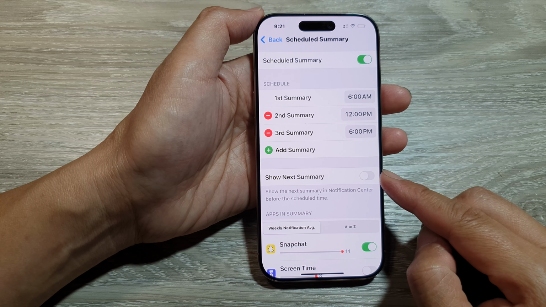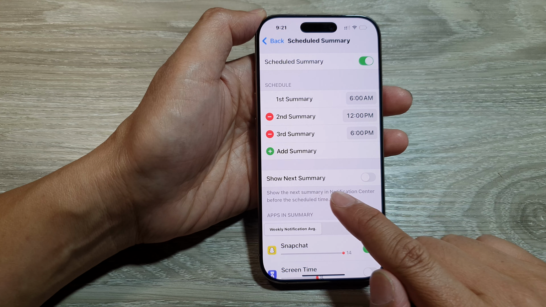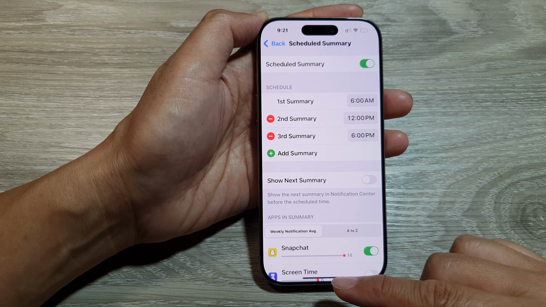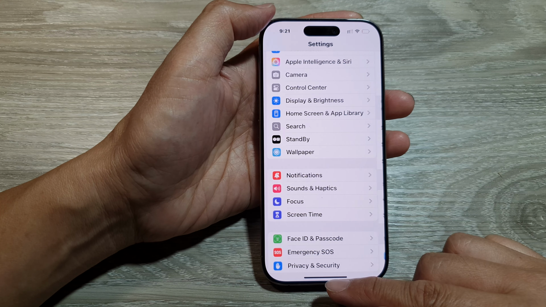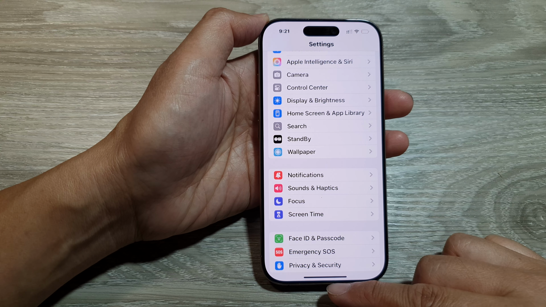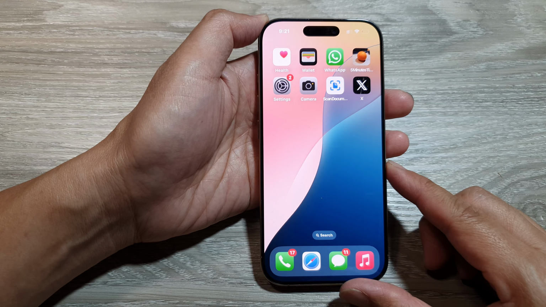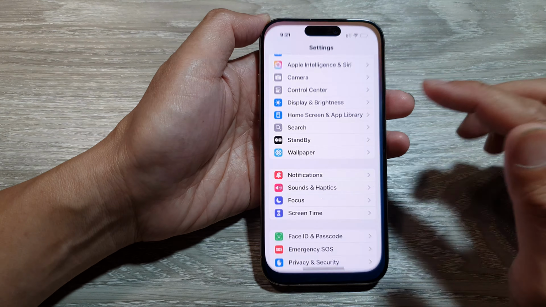How to turn on or turn off Show Next Summary in Notification Center on the iPhone 16 series. First, let's return back to the home screen by swiping up at the bottom of the screen. And on the home screen, tap on Settings.